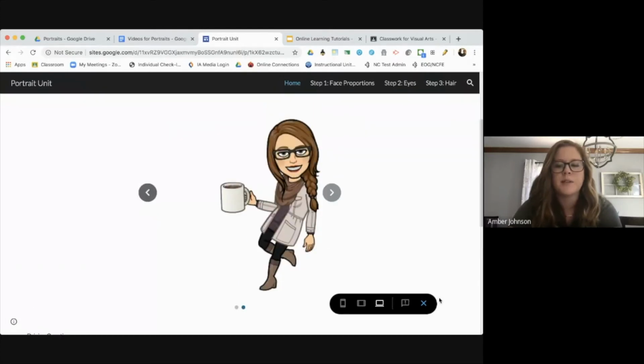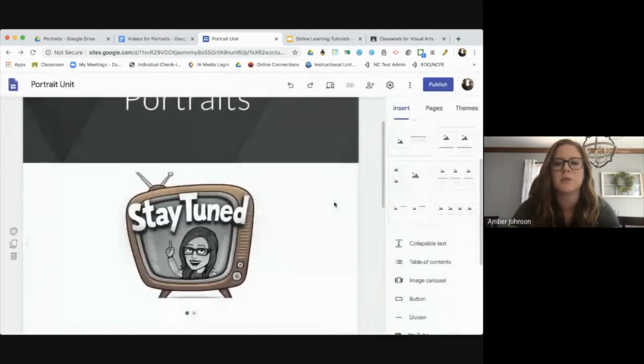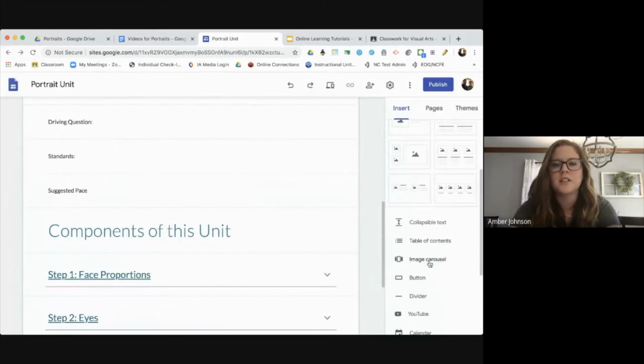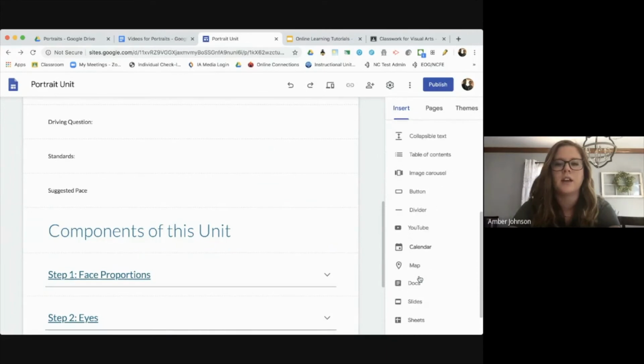So sometimes they really like that. They like to go in and see what other people are doing. I always get permission of the kids before I would post their artwork anywhere, but they can go in and kind of see what other people have been submitting, just as examples. So that image carousel is pretty cool. Buttons will just take you to different places. It's just kind of like an already hyperlinked thing.